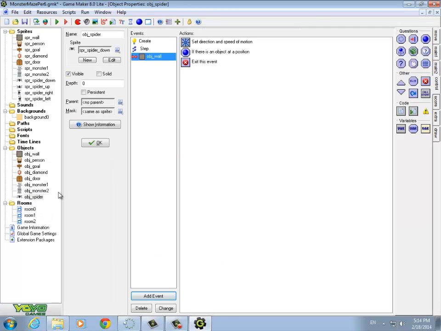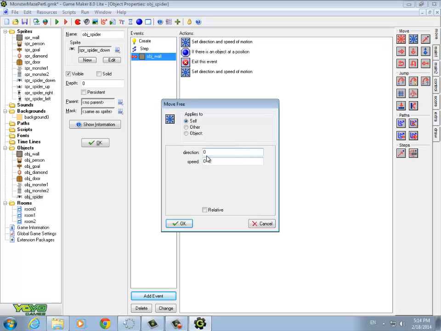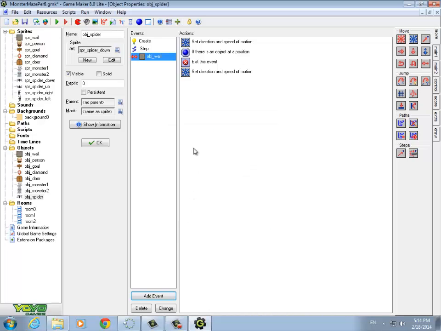So we go back to our spider then, and we do the same thing. Similar things. Get move free, but this time we're going to say direction plus 180. This is the same as saying direction minus 180. You end up in the same direction, but you can either use plus or minus, that's fine. The speed will keep it 4, but this will turn us completely around.